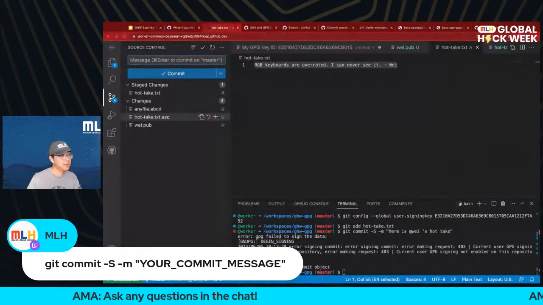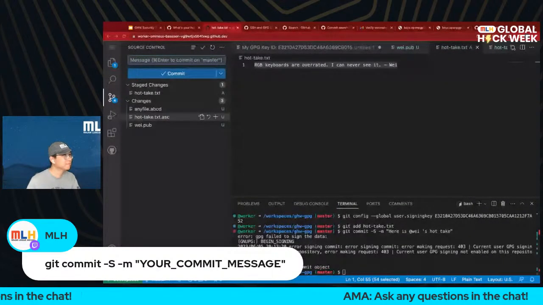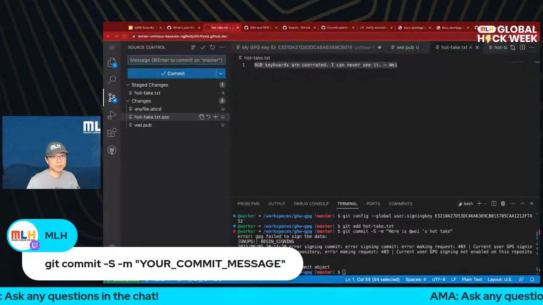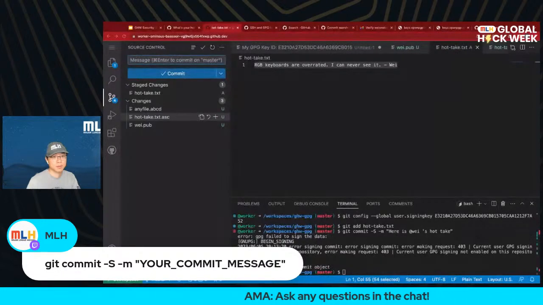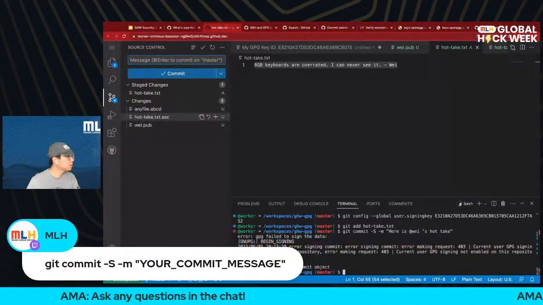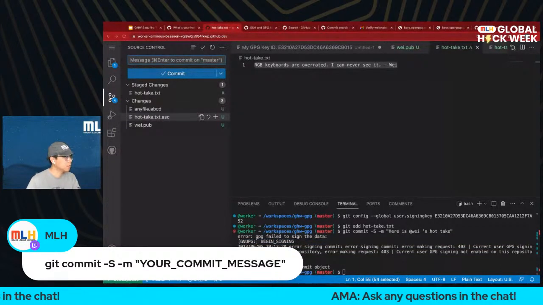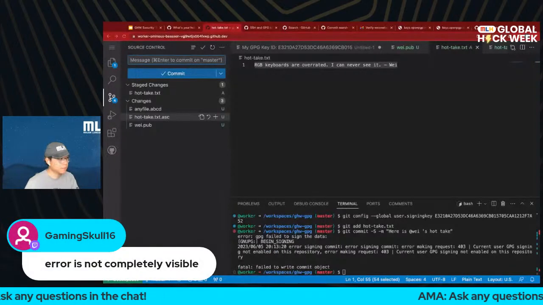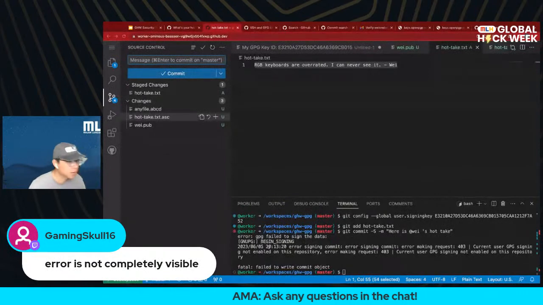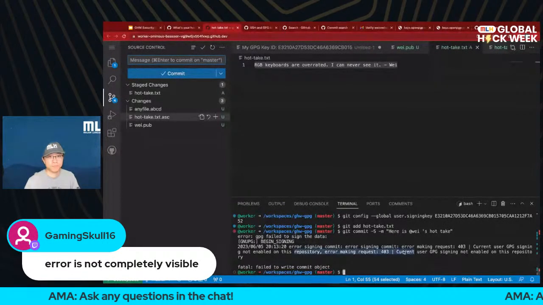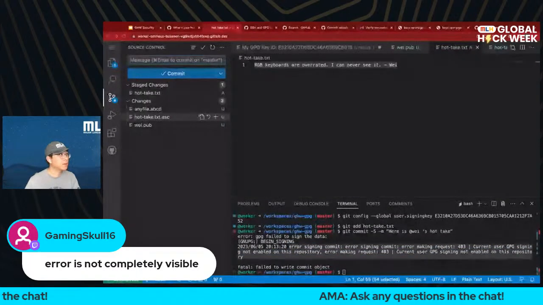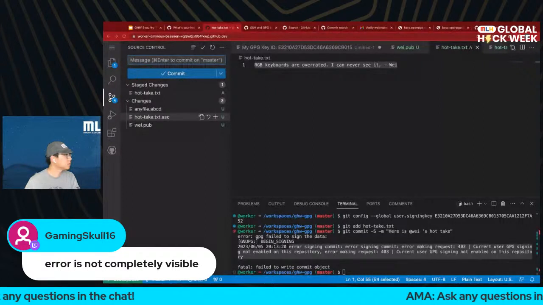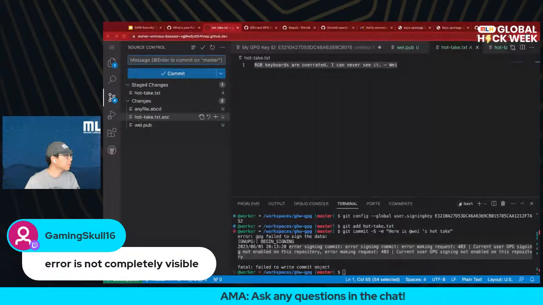Maybe I should ask ChatGPT. Okay, we have to tell where's the GPG program. Error is not completely visible. So this error is actually multi-line, it's like 3 lines. All right, this might be where Stack Overflow comes in. One of our sponsors, right? Got the same error? Perfect.